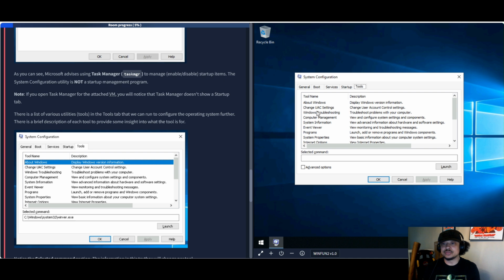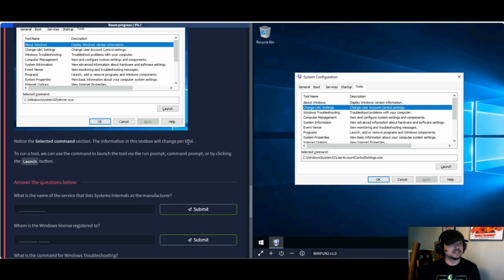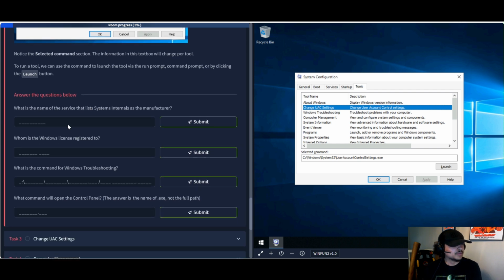Next, we're going into tools, and this is just various tools that we can run to configure the OS a little bit more, and it gives a little description of them. What's nice is it does give the command strings of what's going on here when we actually hit launch. So we have a couple questions.